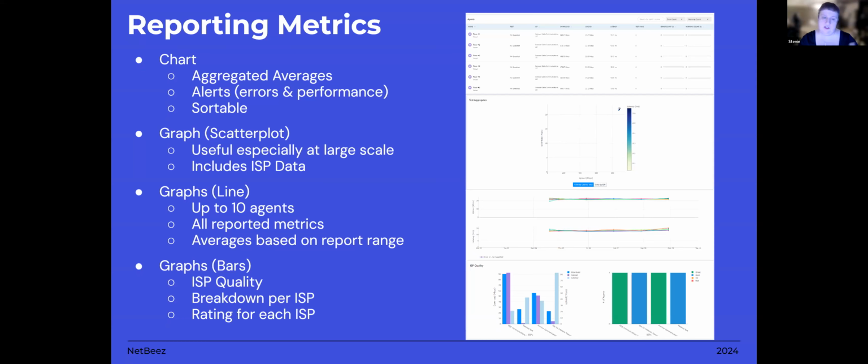So if it's only 1, it's just 1 run. If it was 5 runs, it's an average over those 5, as well as how many tests were run, and if there's any errors or performance issues that you set alerts for. And then the chart's completely sortable by pretty much every single column, except I think test, because it's all the same. Then you have the scatter plot graph. That's the second one right here.